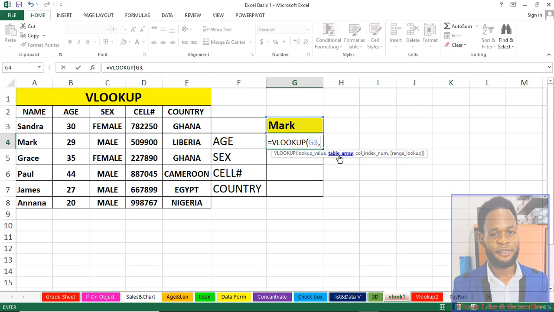Now, what is the table array? It is where the lookup is finding the value from, right? So we have to select our table. So we select the table array, from here all the way to the last person. So this becomes the table array, and the cell reference there is A3 to E8, right? So we get it right.